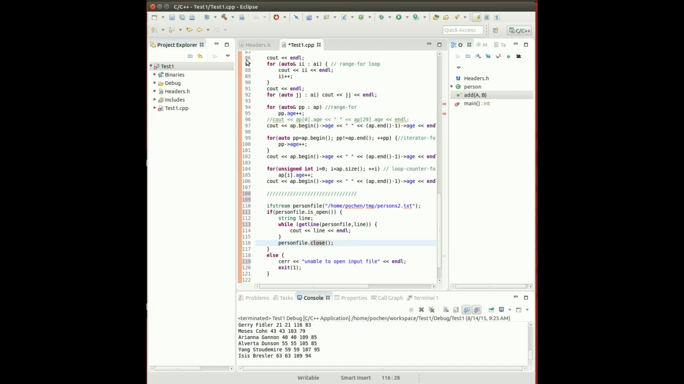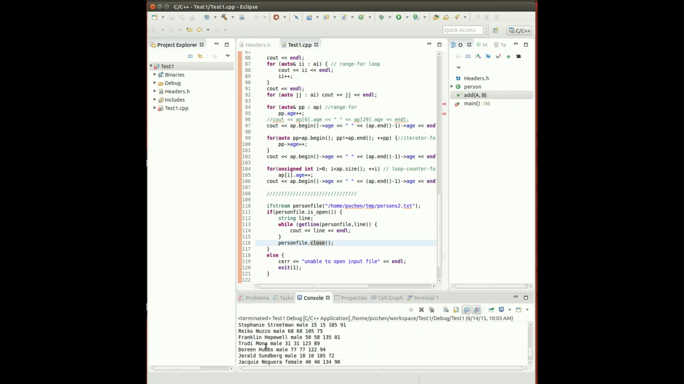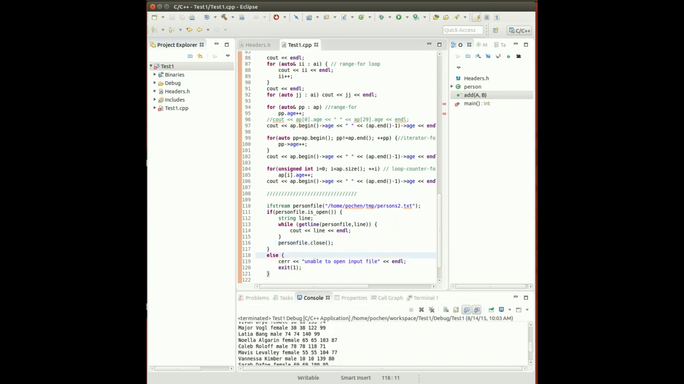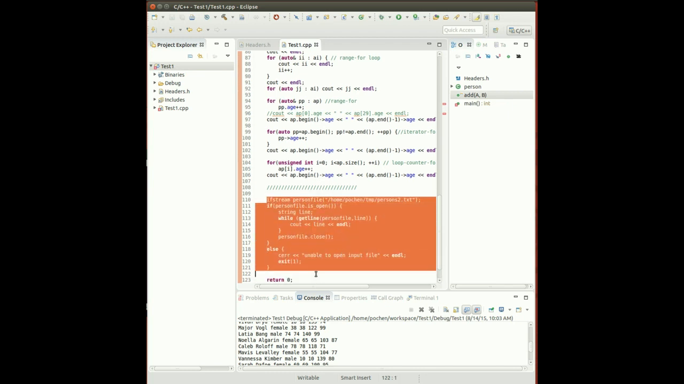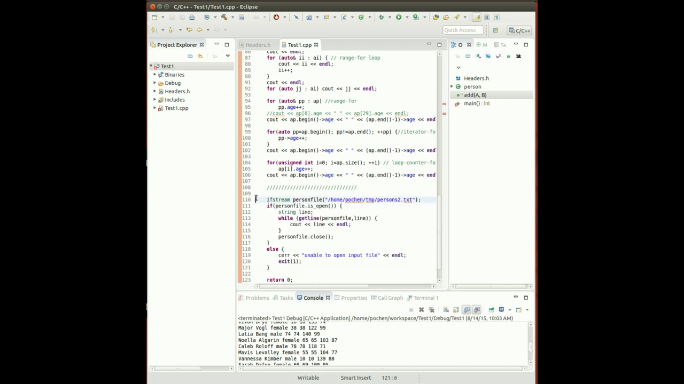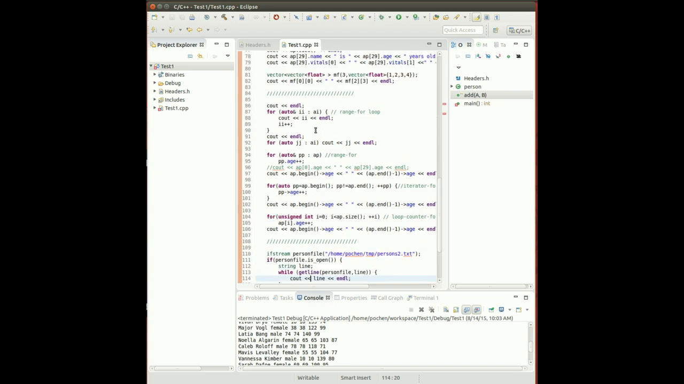So now let's try to execute it. Save it first, and then compile it. And then now let's just run it. So this is the last line of the text file. It looks like it has finished successfully. Yes, absolutely, it has finished successfully. So that's how you can read from a text file. But now let's look at how we can store the information into that vector AP.